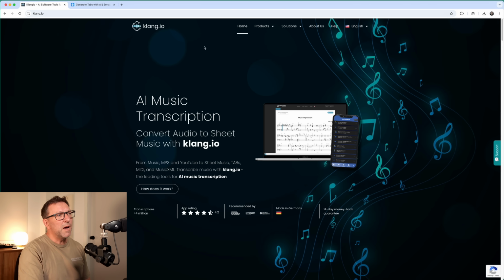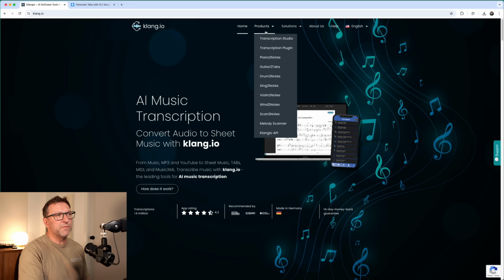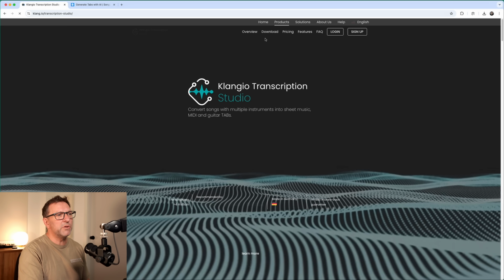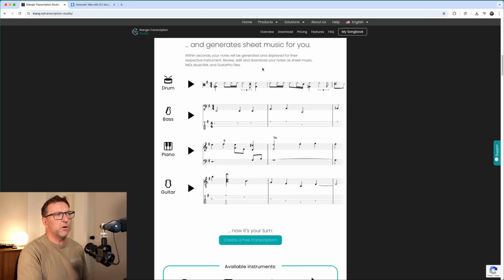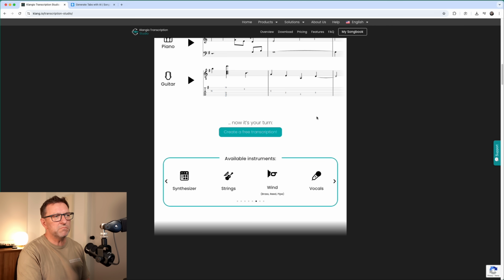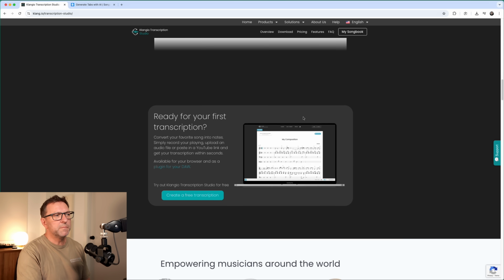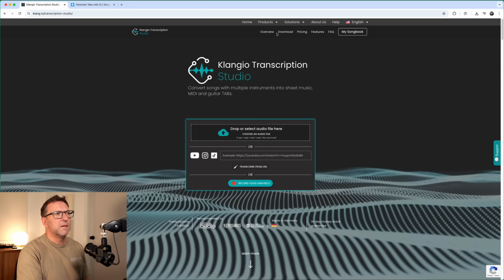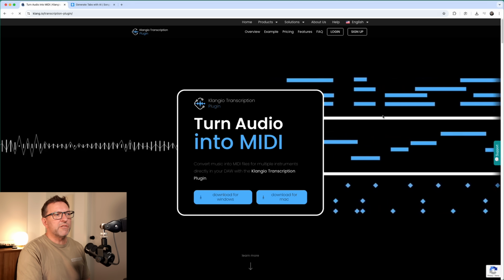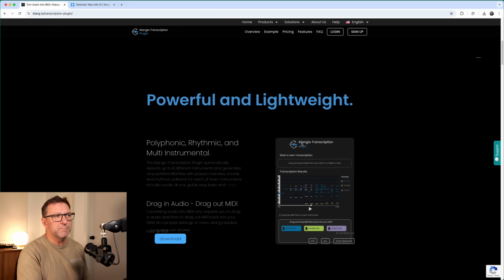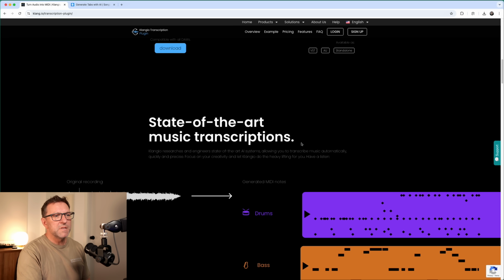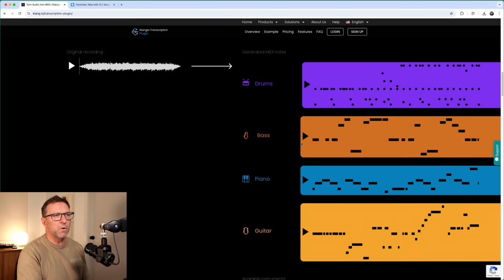So to begin with, I'm going to jump into clang.io. I've never heard of this before. It has a bunch of products. It's got Transcription Studio, and this apparently auto-generates the sheet music for you. Looks pretty good. It also has a transcription plugin, and it can turn audio into MIDI. So I thought that's possibly worth a try, although it's not guitar tab.